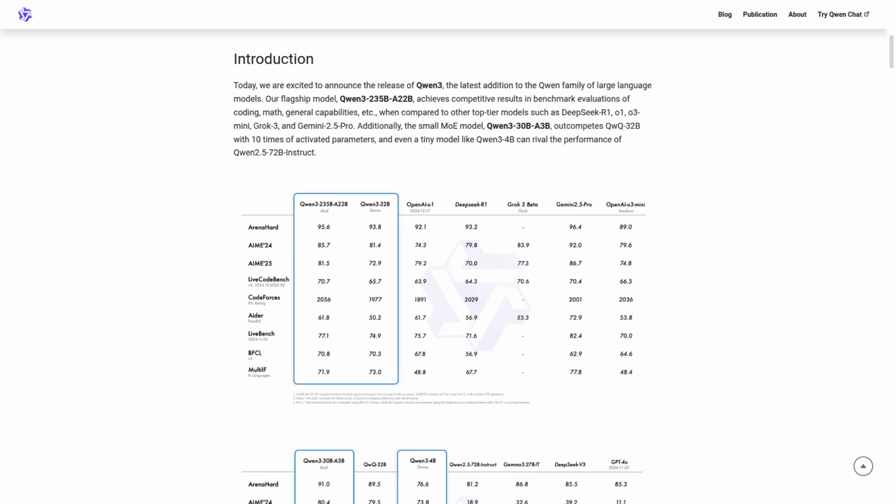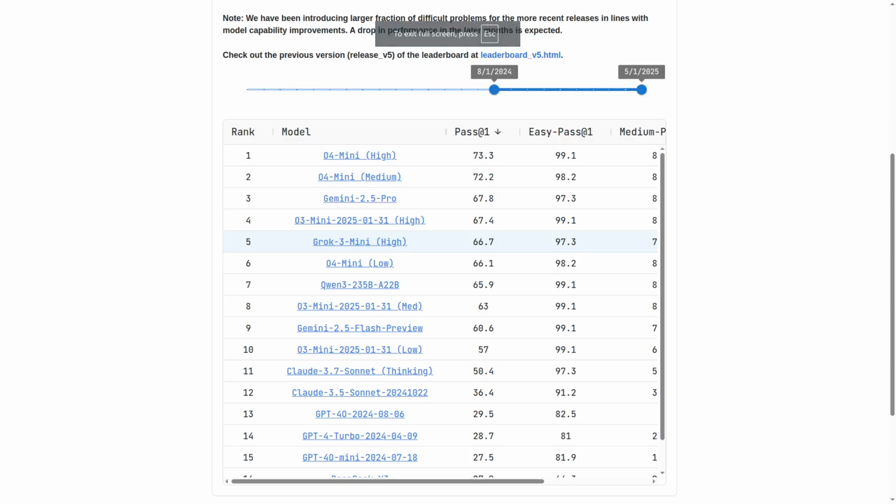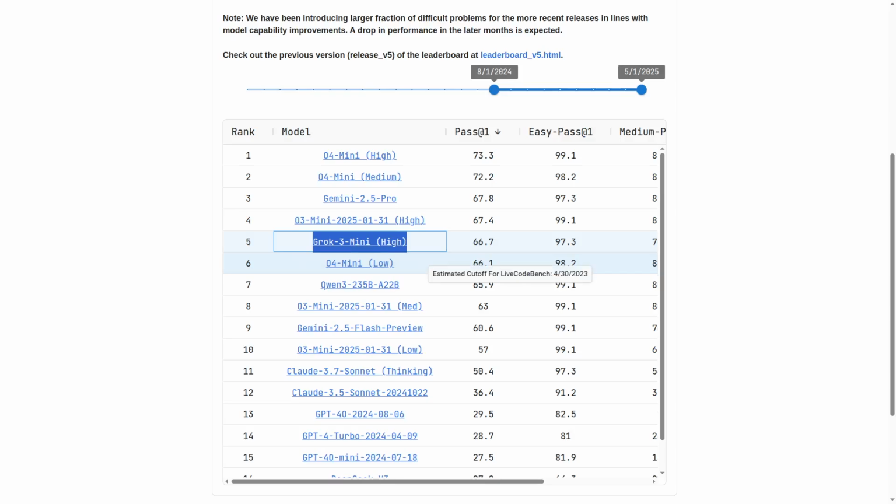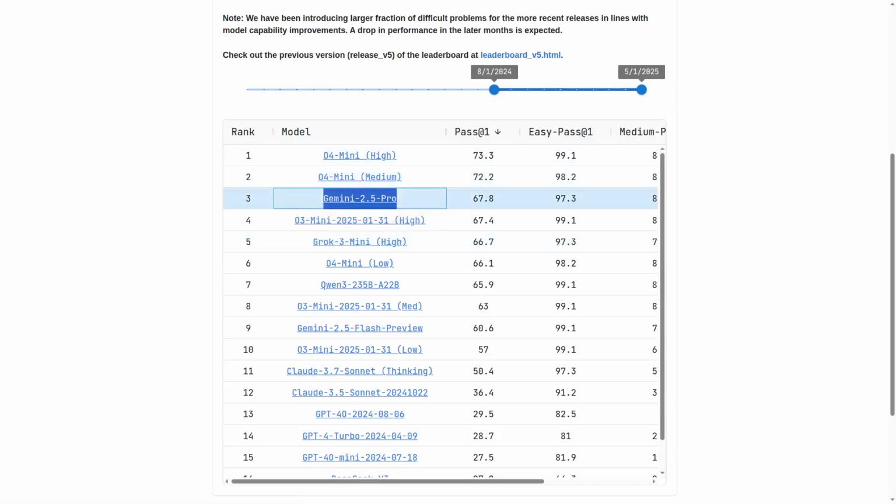I bet they are using the old scoring system on Live Bench and Live Code Bench, so the score is a little bit misleading. But we can see on Live Code Bench that it's actually 7th place with 65.9 and largely competing with Grok 3 Mini. And outside of O4 Mini and Gemini 2.5 Pro, there are no strict challengers. In fact, Gemini 2.5 Pro mostly would be standing out with its context window and O4 Mini with its score.